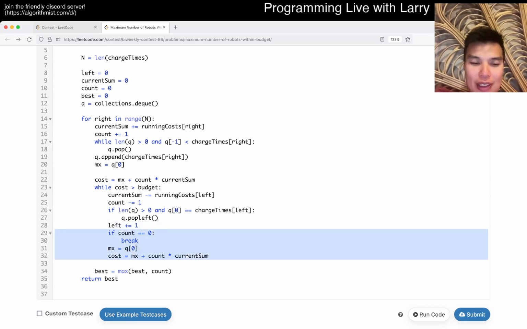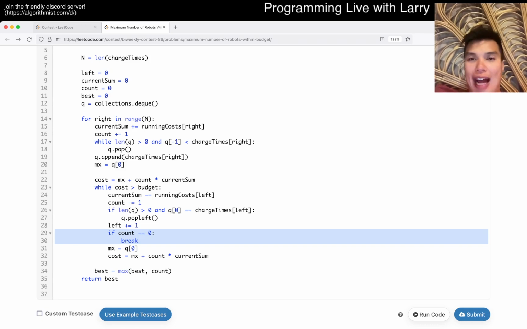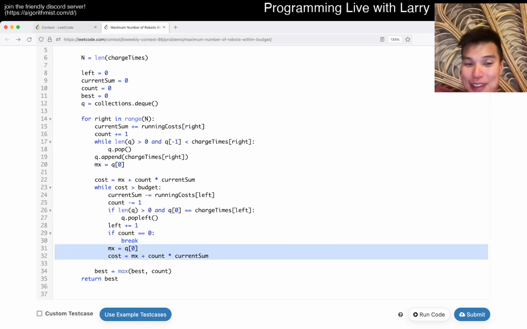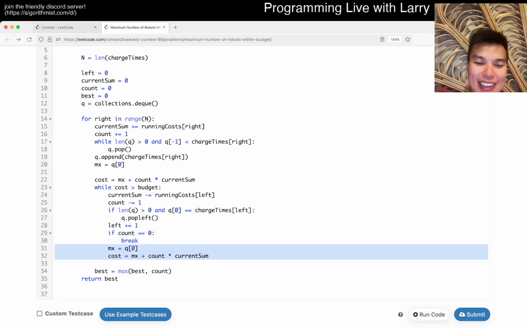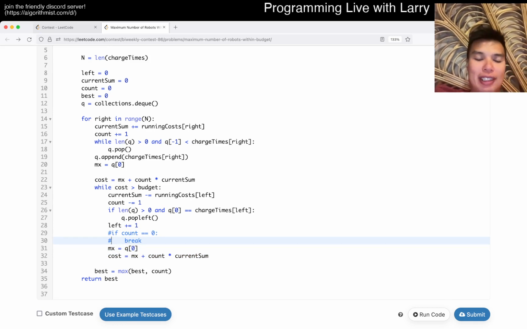Otherwise, if the count is 0, we break, because that means that left is equal to right and we also don't have any elements. Otherwise, this would fail, and actually, that's what happened to me. I just didn't handle it, because very often in these things the invariants don't change, and then you don't have to take care of it.